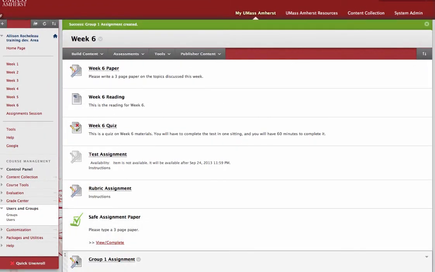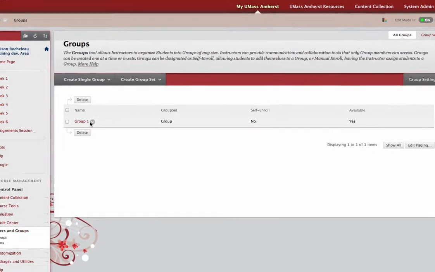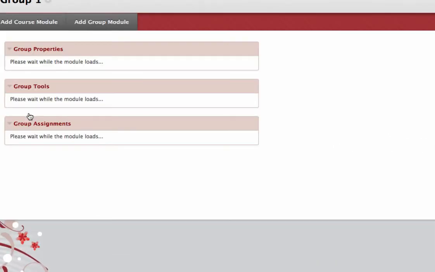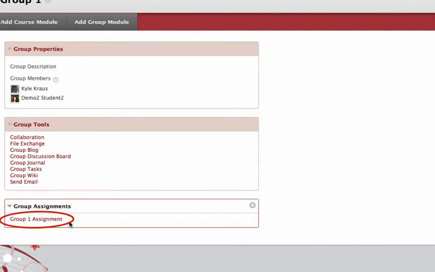As you can see, the assignment is listed here, but if you go back to your groups page, select the group that you have assigned the assignment to, you will see that the group assignment is now listed under their group assignments page. It is important to note that Group 1 members are the only students in this class, besides the instructor, that are allowed to see this assignment.